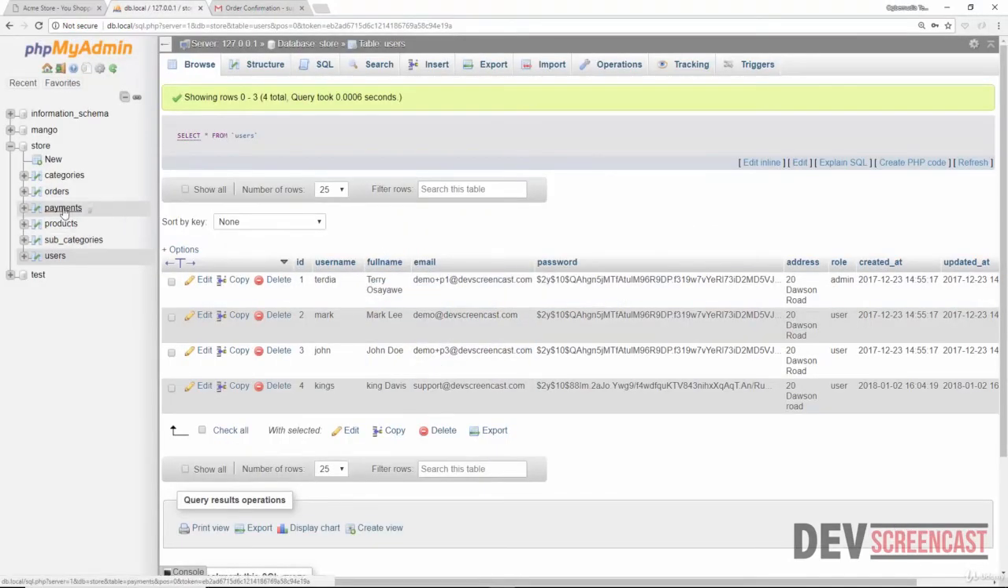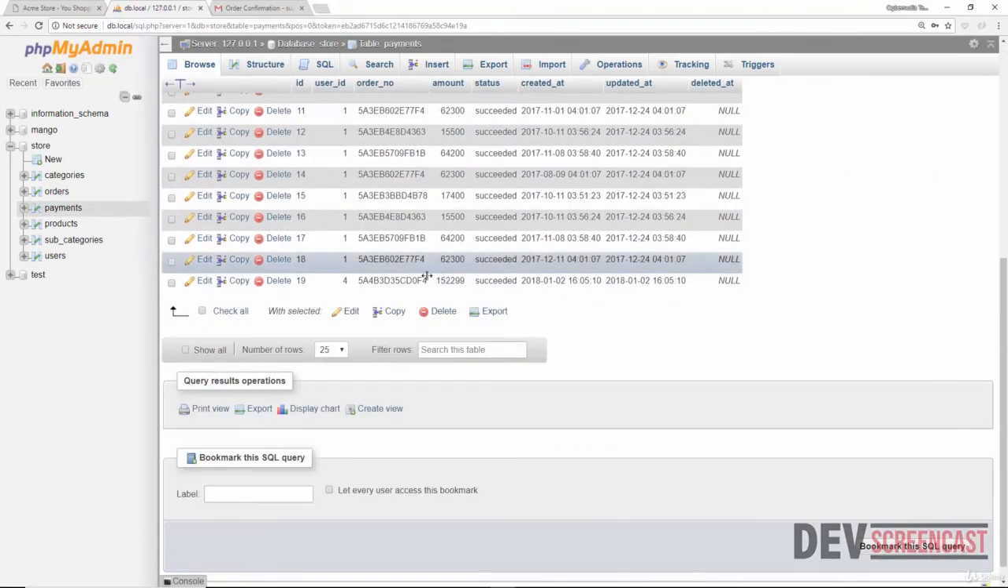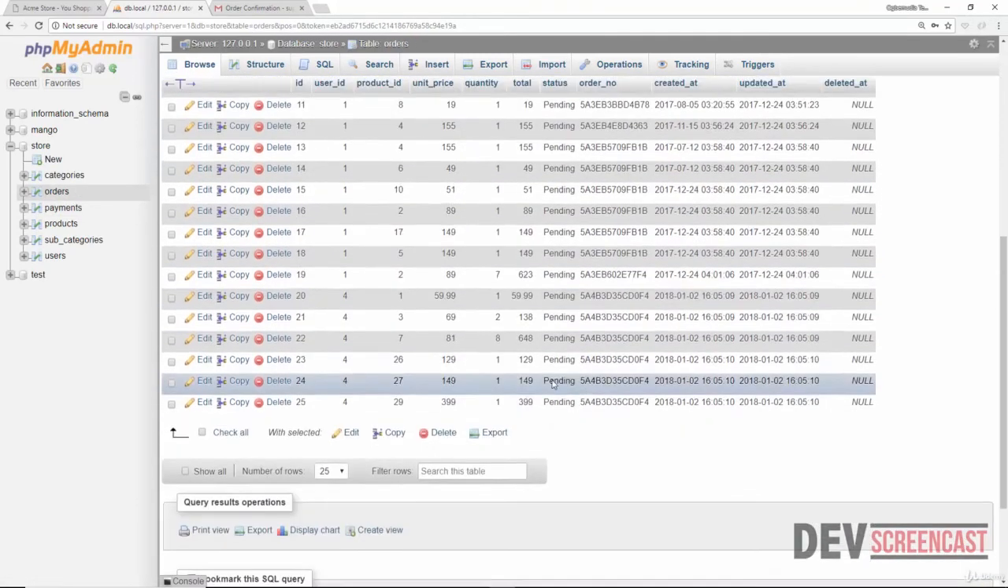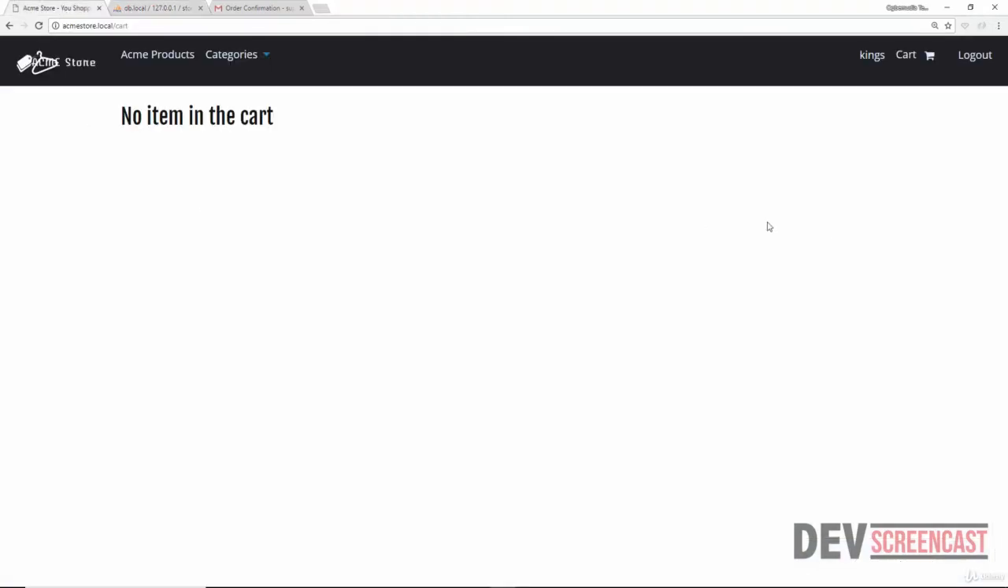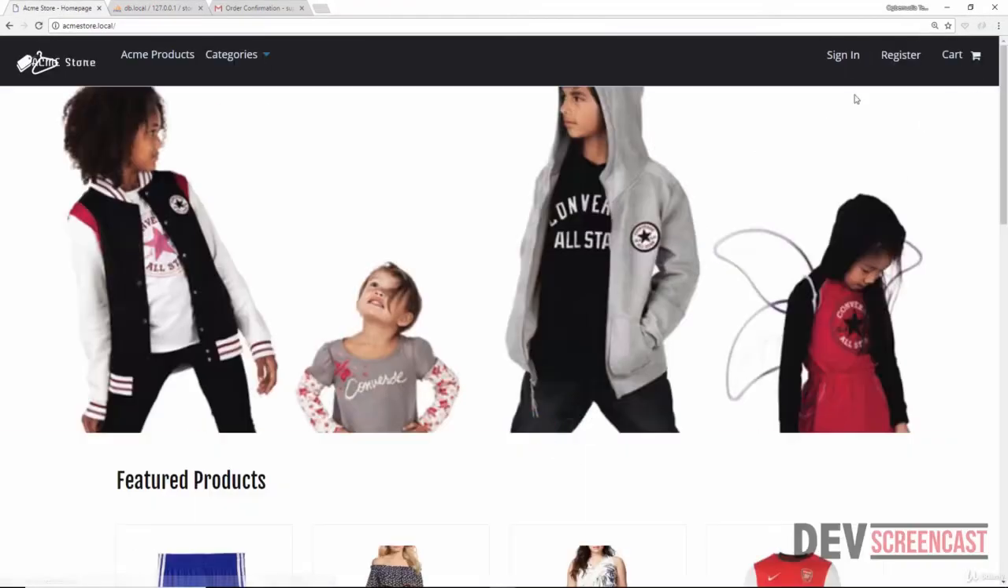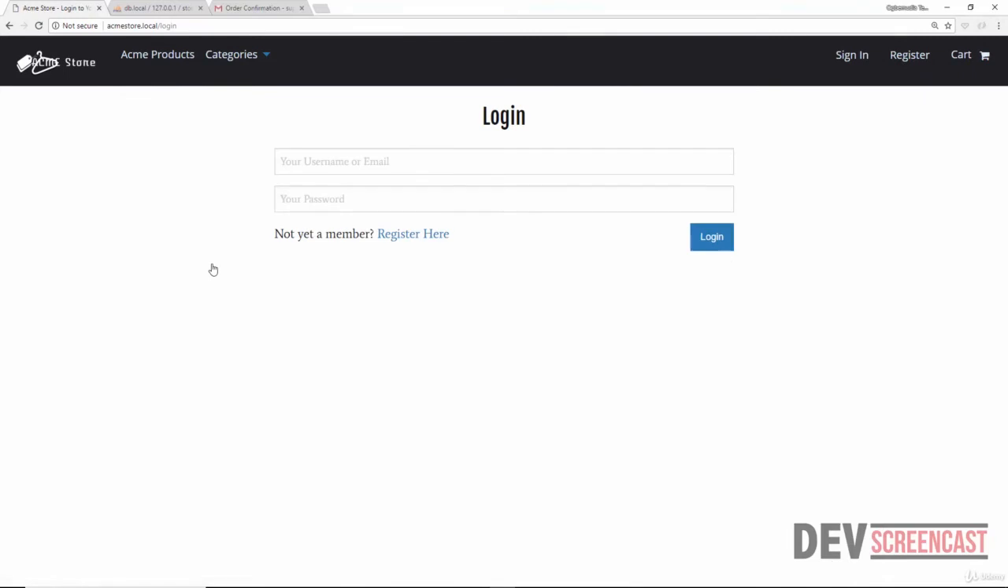So if we come inside of the payment table, you can see the payment that we just collected. The amount is in cents. And then if we come inside of the order table, you can also see the order that was just made. Let's now quickly take a look at the admin panel. So I'm going to log out as this user and then log in as the admin user.